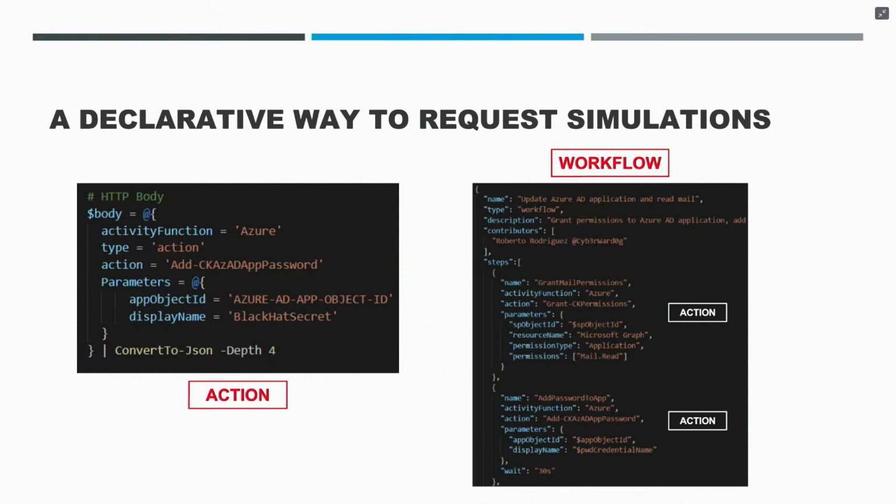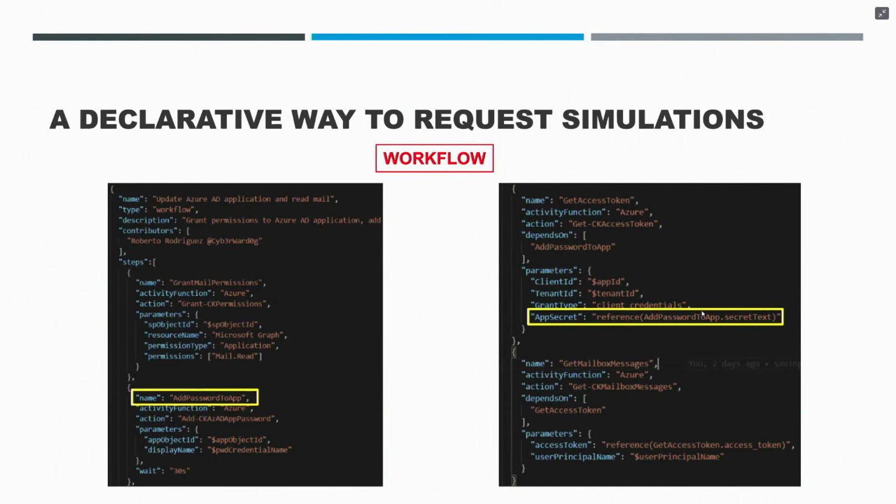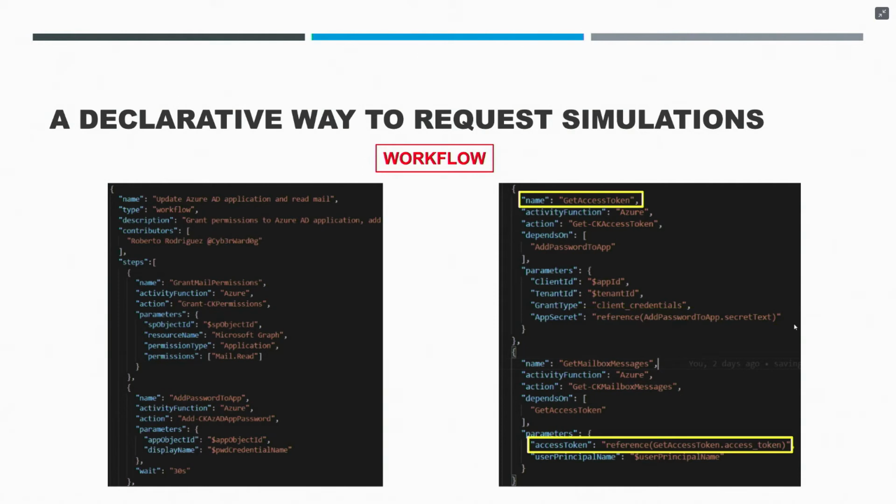Then we have workflows, which is a combination of actions, right, a whole sequence of events that we want to execute. And then because of stateful execution, as I mentioned before, when we do the orchestration of all these actions, we can actually pass the output of each step to other steps. So in this case, for example, if we add credentials to an application, we can then get the secret that was created and then pass it to another step. In this case, for example, getting an access token using the client credentials flow. And then once we get the token, then we can pass that token to the next step. In this case, can we read mail under the context of the application that we just added credentials to?